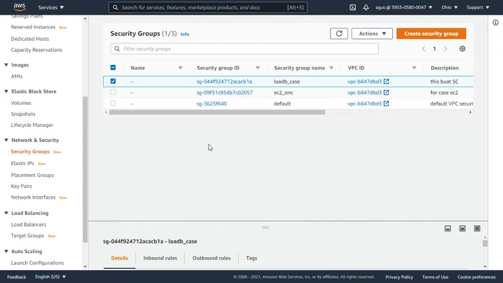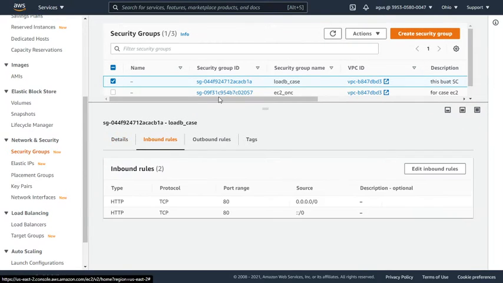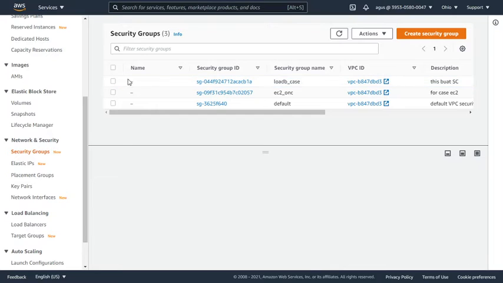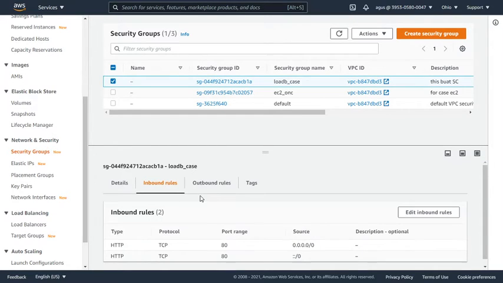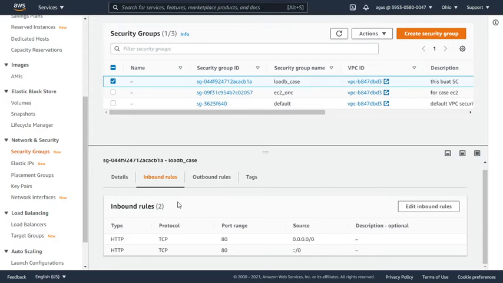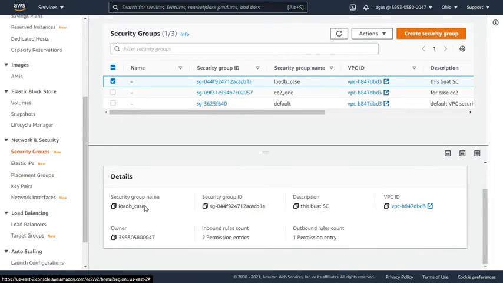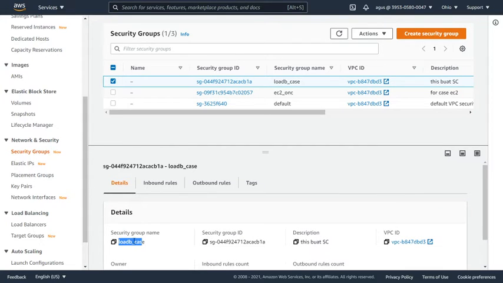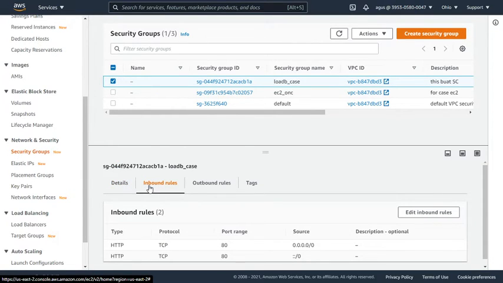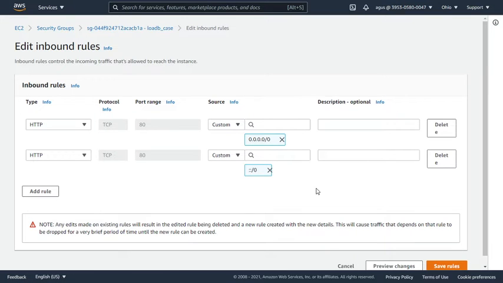If you want to read about the inbound rules of your security group, you can go to the security group's details section and see them like this. The security group name is load balancing cache. I use this to get traffic from HTTP, so you can edit here and add HTTP and HTTPS.